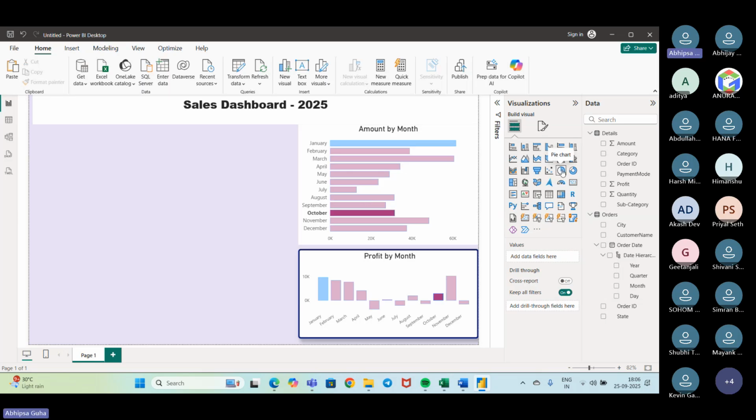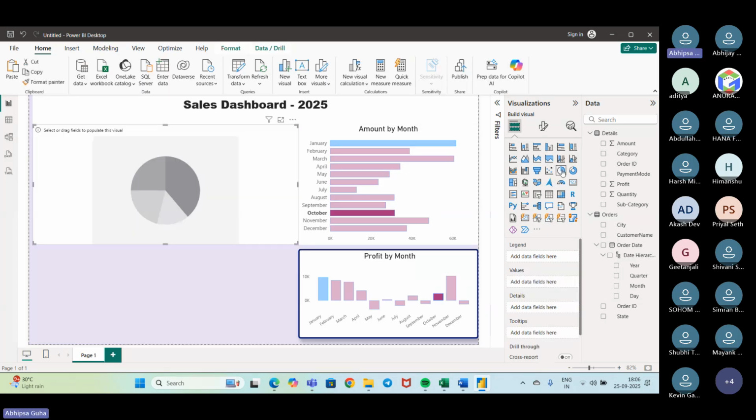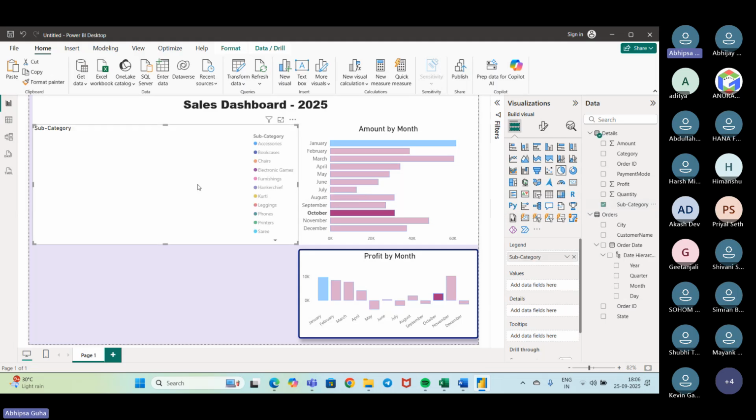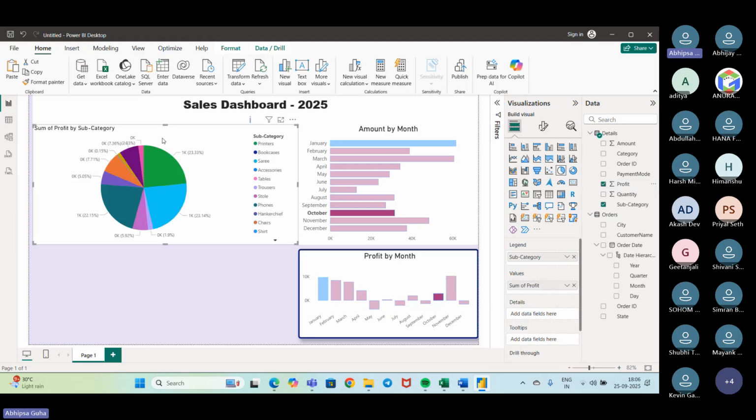So next, I want to create a pie chart. Suppose in the pie chart, what fields do I want to add? Suppose I want to create it based on the subcategory, so I'll drag it and drop it up here. And based on maybe the profits I want to put in, so I have got my chart up.